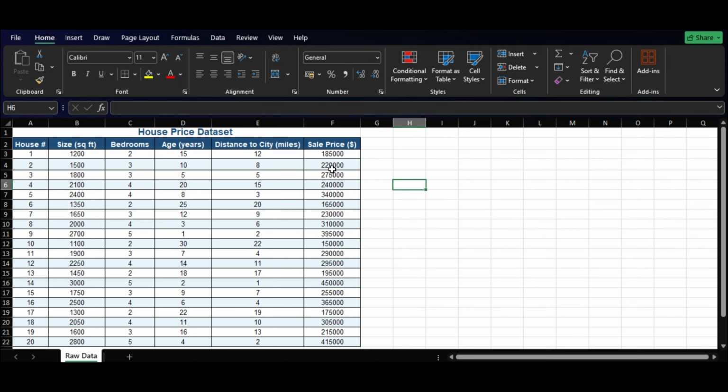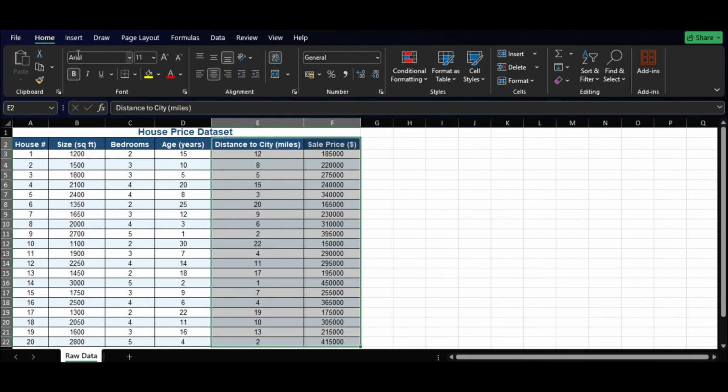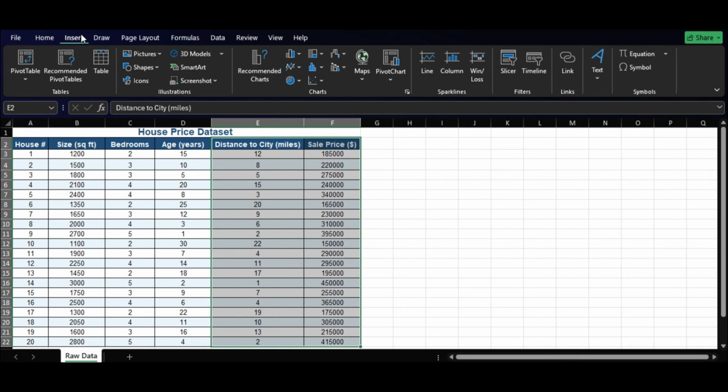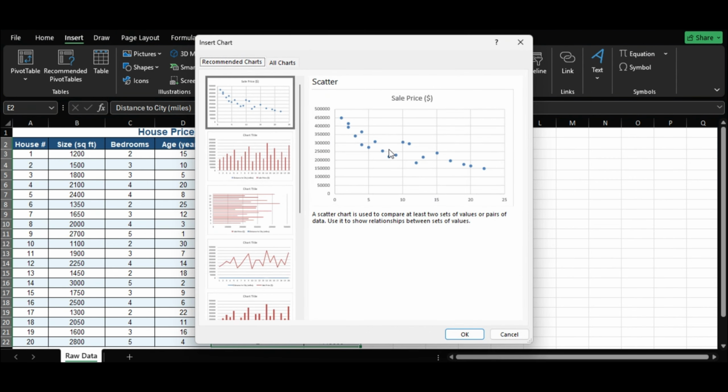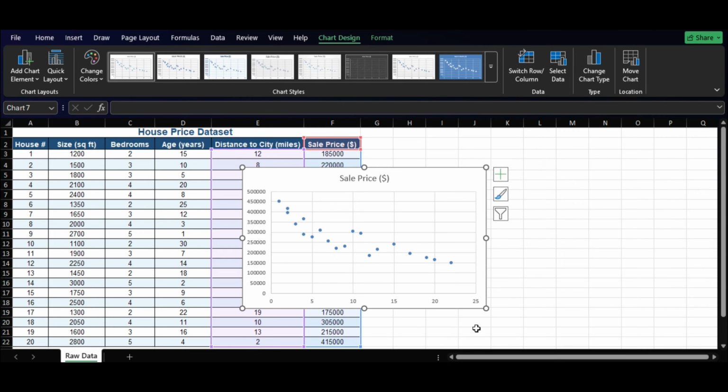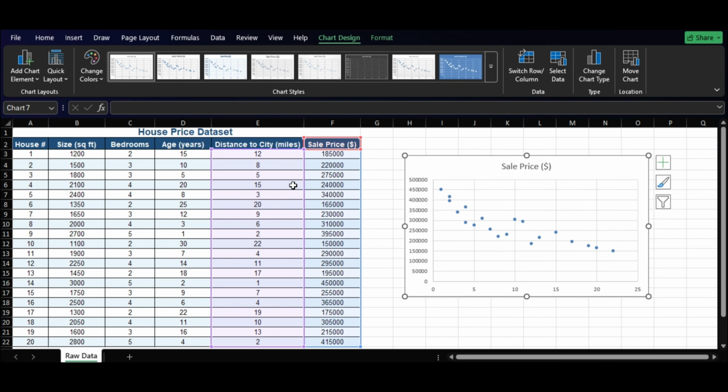So let's say, for example, the distance to the city. We want to check whether or not there is a relationship between this and this. So we can just highlight all of this, go to our insert tab, click on our recommended chart, take a scatter plot diagram, and with this you can see that there is an inverse relationship between the price of the house and the distance to the city.